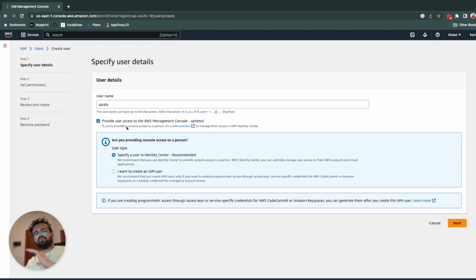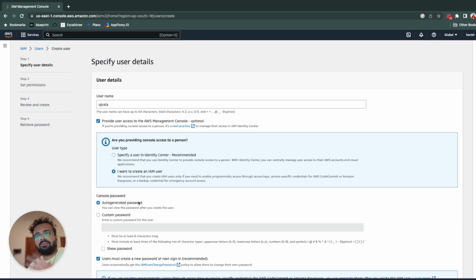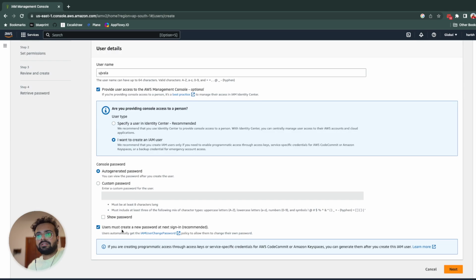That's the question. You can give them access to machine. So you can give them SSH access to machine, and they won't have these kind of access to the dashboard. So this is a decision that you're making here. So specify your user in IT center, or I want to create an IAM user. I'm creating a user. So auto-generated password, user must create a new password at next sign in. Okay, next.